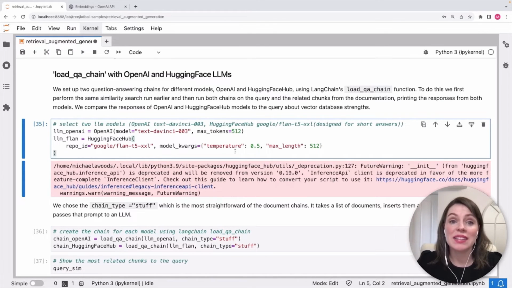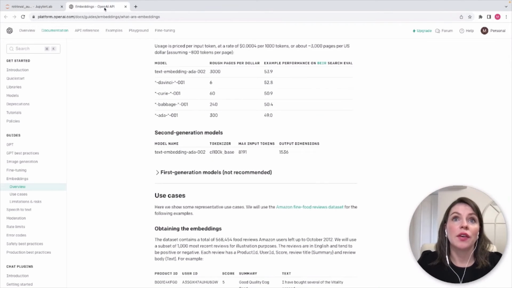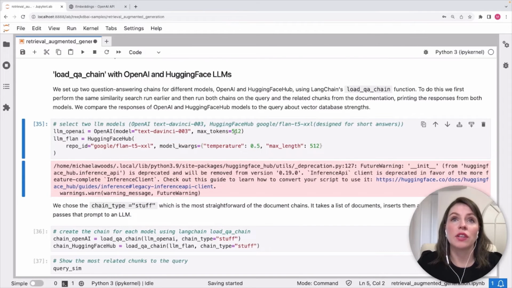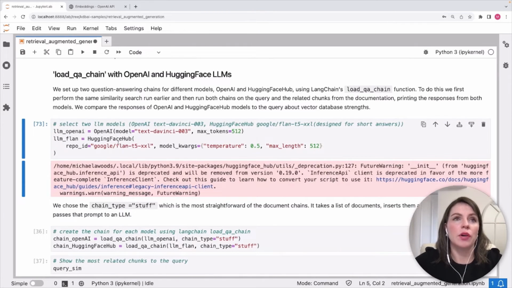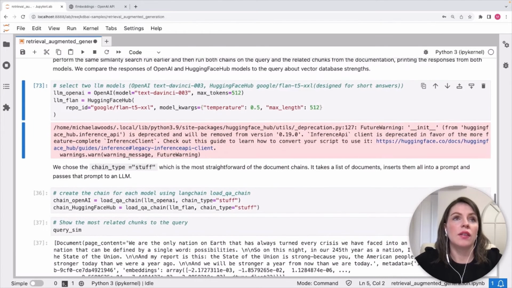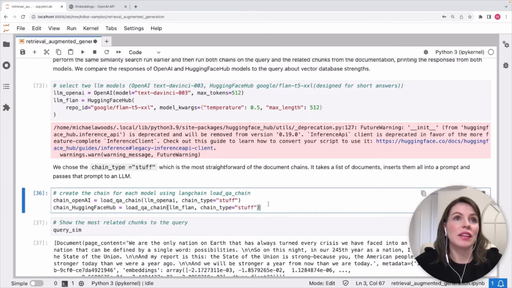And note as well, it's at this point we set our tokens for the LLMs. So remember I mentioned earlier we can tell the max input tokens, so we're going to just make it a little bit bigger than our chunk size, so 512 for both here. We're choosing this DaVinci model from OpenAI and this Flan model from Hugging Face. Okay, I think we can ignore this version warning. That is not going to affect our output here.